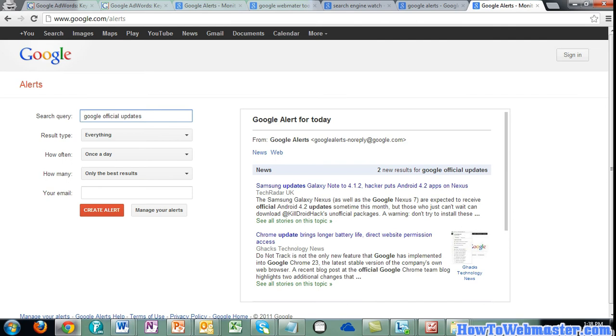Now let's see what happens with your alert box. You're going to type in your email address and click Create Alert, and every time the words Google Official Updates show up in a particular post, that post is going to be sent to you by email. So as long as you are checking your email, you'll be abreast of the changes that Google makes as it comes. Now, as you can see on my first screen, there are some updates that are not going to be relevant. So it's not a foolproof system in that you will have to sift through some email.